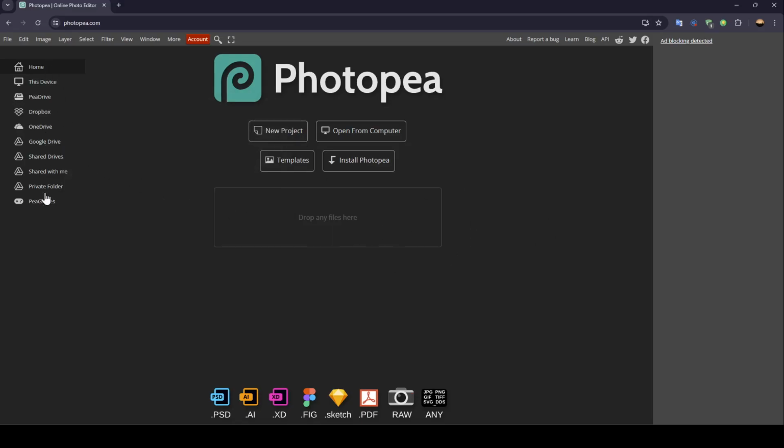So right here in the left side of your screen, you're gonna find all of the sections. Right here, you're gonna find the home section, this device, Pia Drive, Dropbox, OneDrive, and so on. And here in the center of your screen, you're going to find the option to open a new project. Here you can open from your computer. You can click on templates and here you're going to find install Photopea.